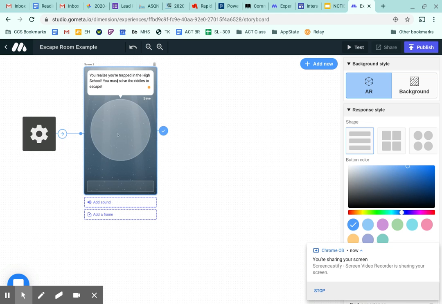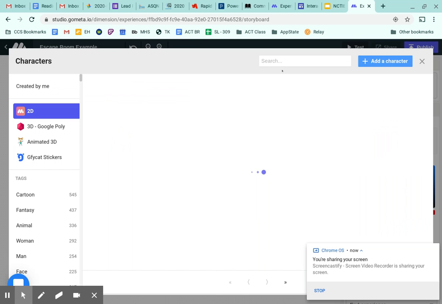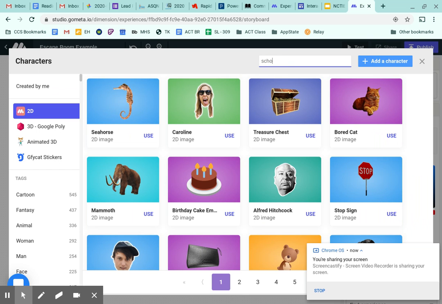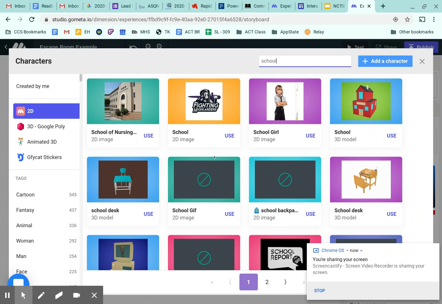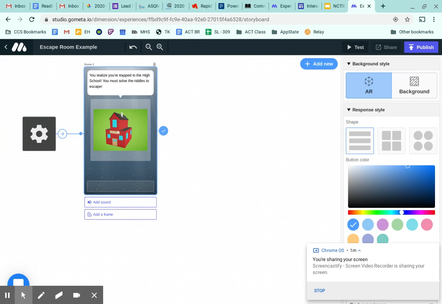So here in this circle is where you're going to put your character. And so I'm just going to search for a school. Maybe they'll have something for school here that I can use. And let's see, I like this school 3D model, so I'm going to use that one. Because when someone interacts with this, they're going to be able to look all the way around the building and inside of it and all that good stuff. So it's kind of neat that way.